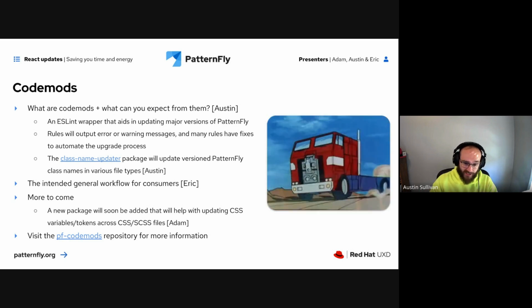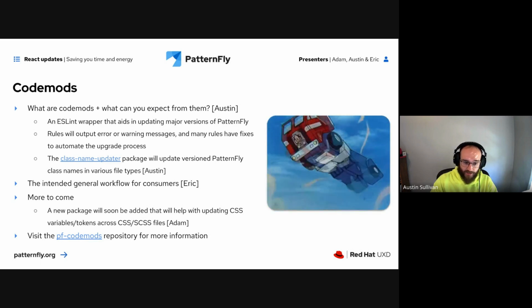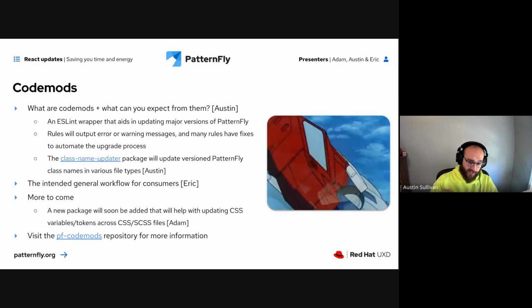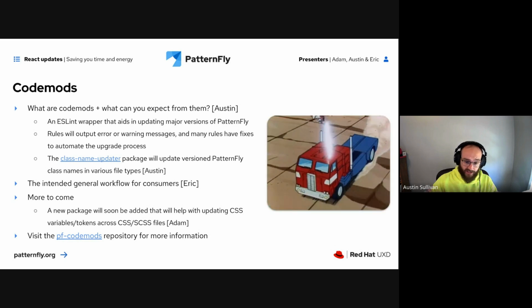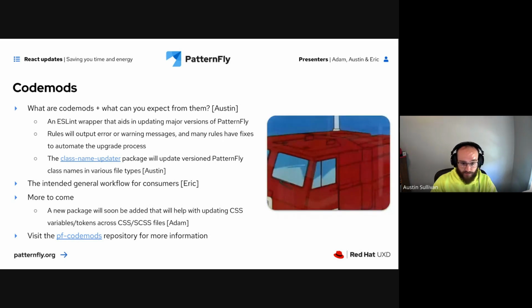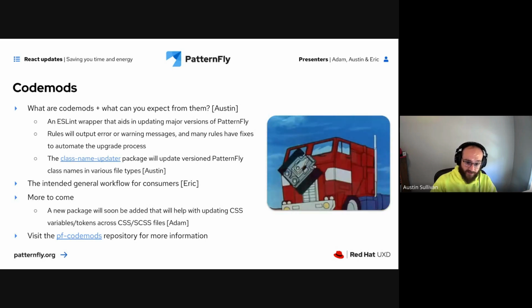Because we are limited to only JavaScript-based files with the PF Codemods package, we do have another package called the class name updater, which specifically goes through and updates any hard-coded class names. So, PF-V5-C-button, it'll find those in your CSS files and update those to V6.